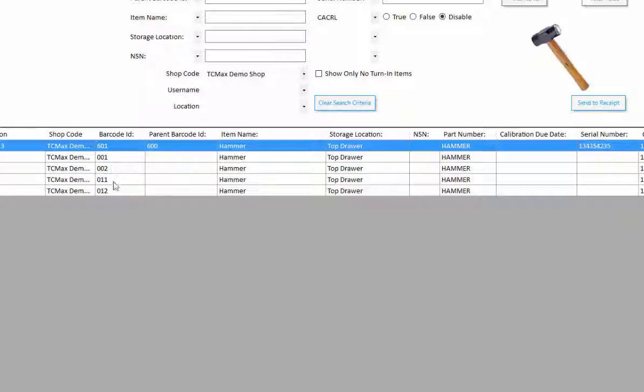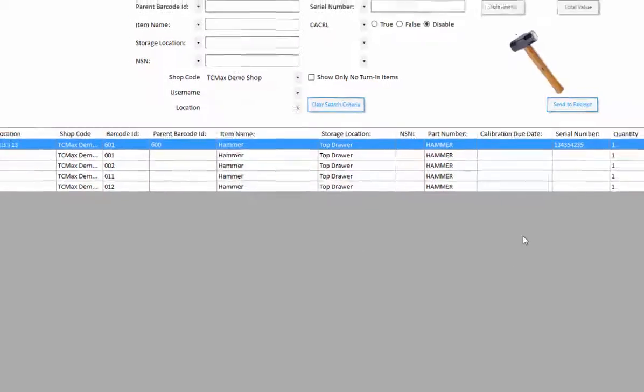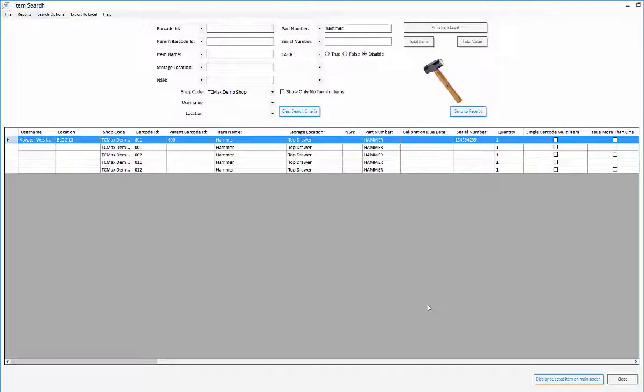But it didn't change the barcode ID or the parent or anything like that. So that's a way to correct things once your data has walked away from you and you get people naming things all over the place.